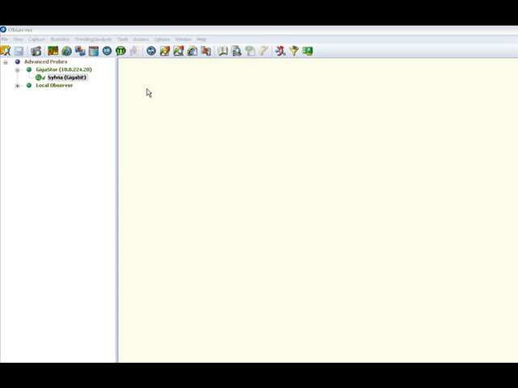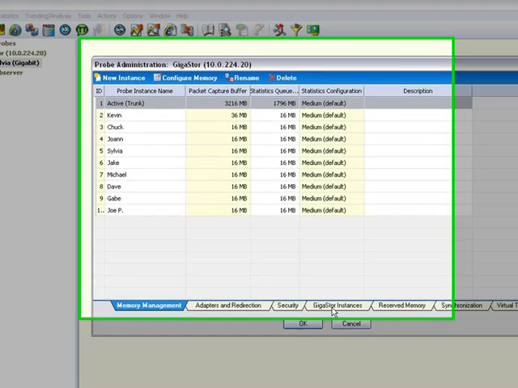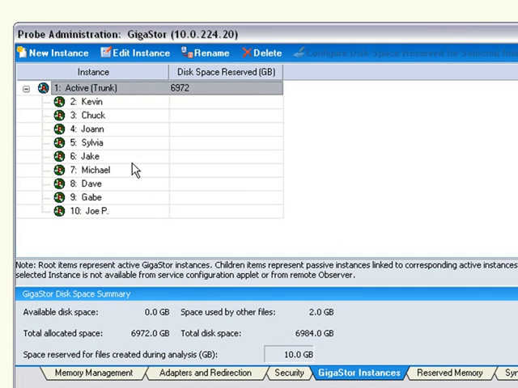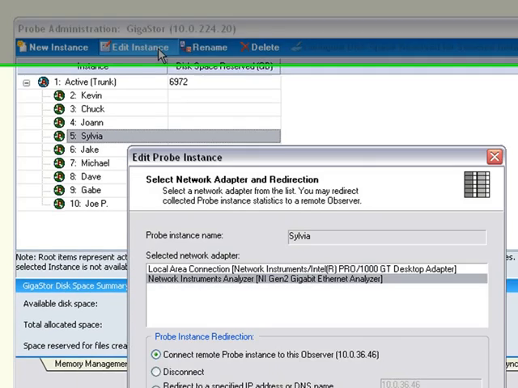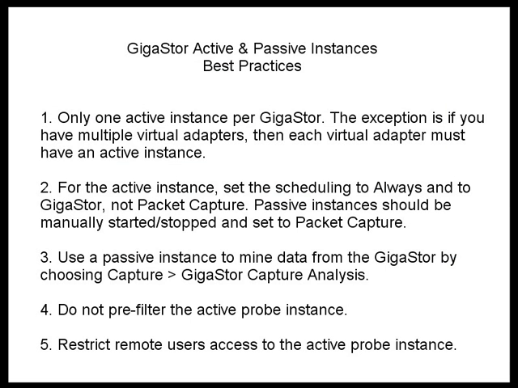Select a probe instance and right-click. Choose Administer Selected Probe and log in. Click the GigaStor Instances tab. Select an instance and click Edit Instance. You can see that there are two network cards here. There's a LAN card and a Gen 2 adapter. I don't want my passive probe instance connected to the Gen 2 card, so I'll select the LAN card and then click OK.